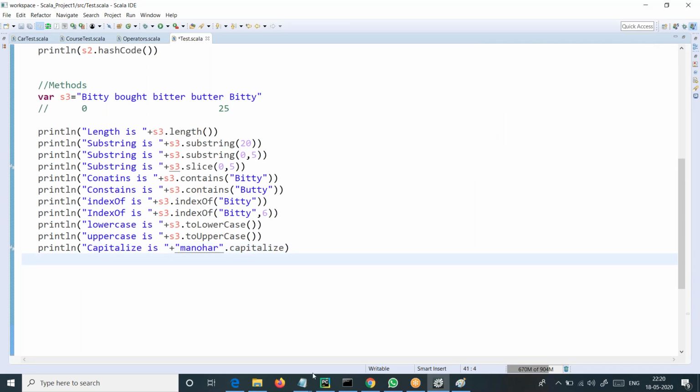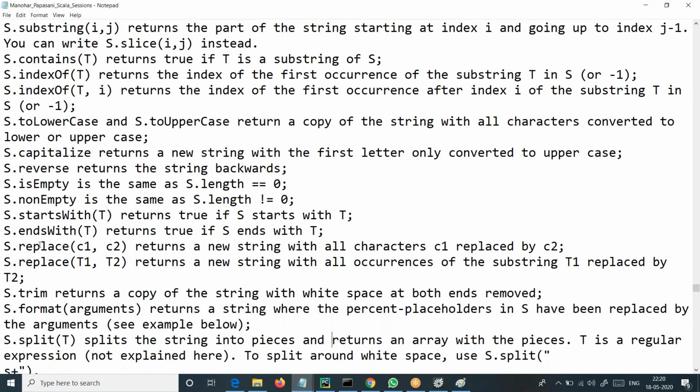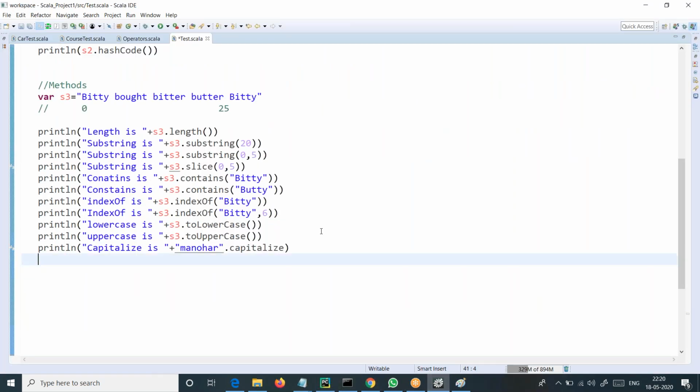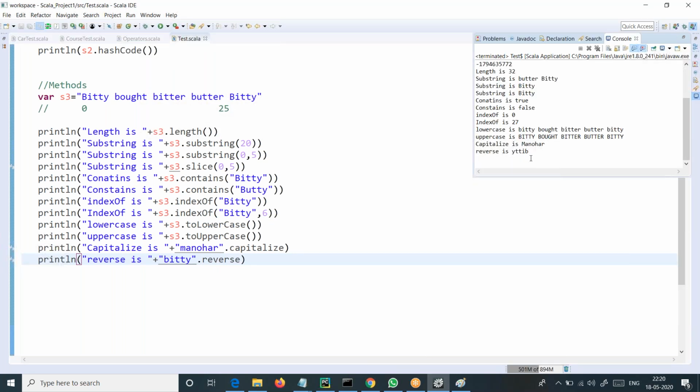Next one: reverse. It just reverses the string, nothing more than that. So here, reverse of, if I say something like, you can directly apply BT here. You can directly apply these methods on a string also, not just on a variable. You can also apply like this. Now run this. BT gets reversed. Can you see that?